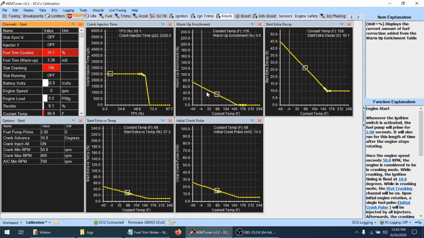So before we go over data logging, let's just talk about a few of the channels that we're going to be looking at for when I start the car. And I've added two over here, fuel trim coolant and fuel trim warm up. These are essentially modifying the same thing, and I just added them both to show you the differences. The one that's got the parentheses is a pulse width value after this fuel trim has been applied. And fuel trim coolant is the percentage of extra fuel that was added.